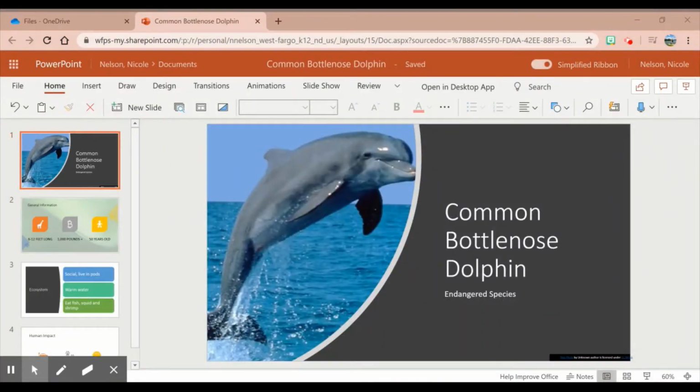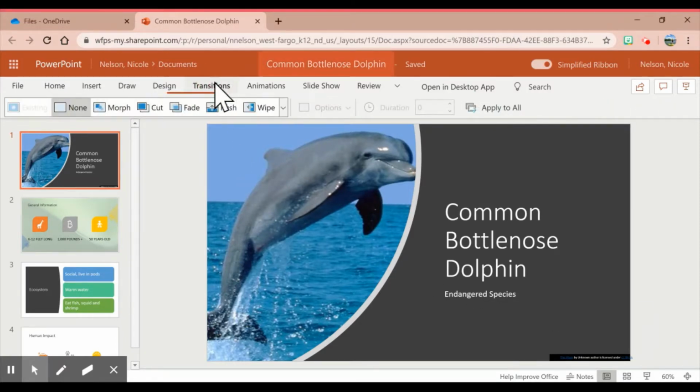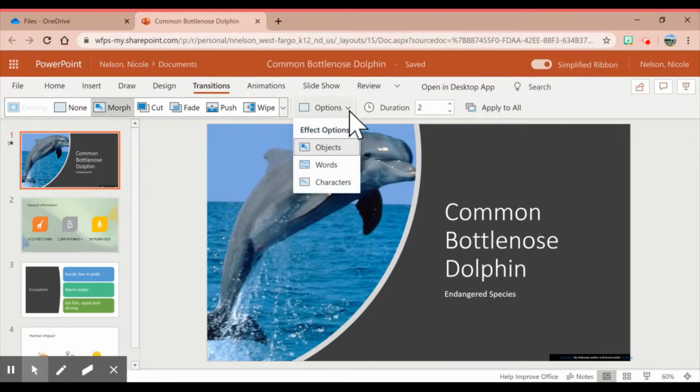The next thing I'll show you is the transitions and animations. A transition is simply the transition from slide to slide. So if I have this morph in, how long it lasts, and then there are other options that you can do too if you want words to come in, characters, all that kind of stuff.